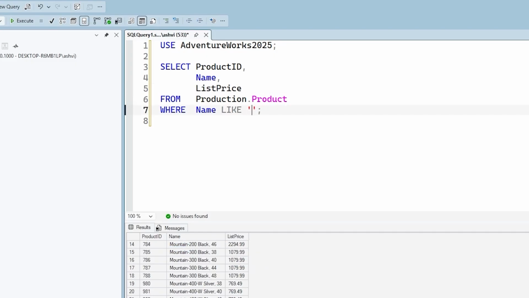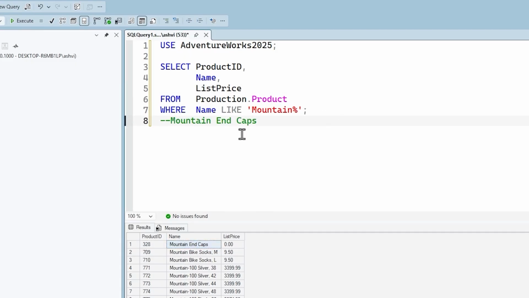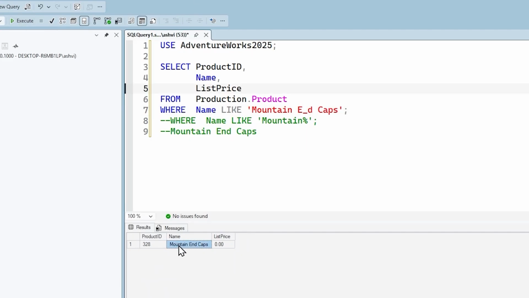The second wildcard is the underscore. It represents exactly one character. So while the percent sign matches any number of characters, the underscore matches precisely 1. Let's stick to our mountain example and try to match it to mountain end caps. Suppose I don't know what comes after E, so I'll add a wildcard. And let's run this query, and we get back mountain end caps.